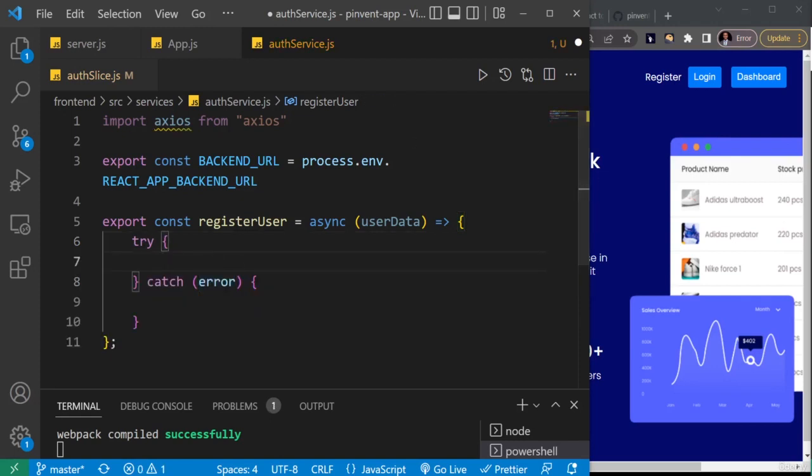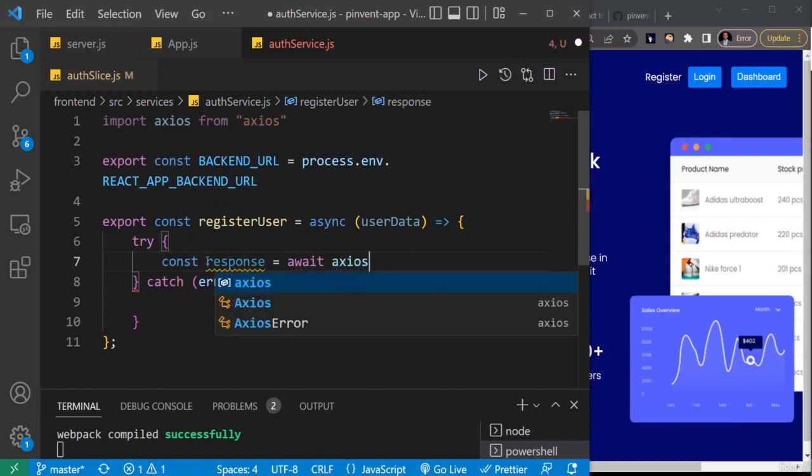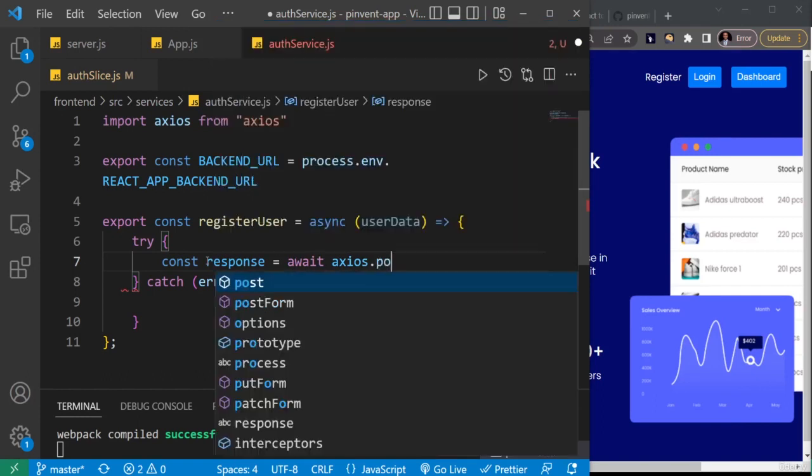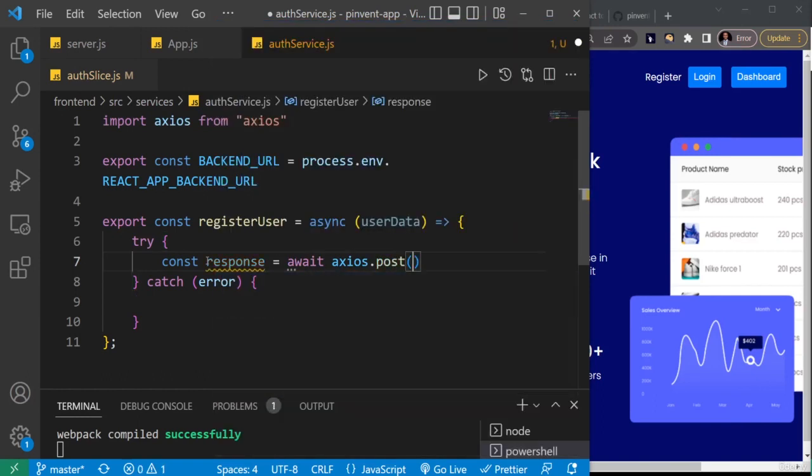Great. Now we want to register the user, so here I'll say const response, and that's going to be equal to, now is where we use Axios. So I'll say await Axios dot, when we want to register a user, remember it's a post request, so this is going to be Axios dot post, and then we're just going to open a parenthesis. It's going to take 3 parameters, 2 of which are absolutely necessary.